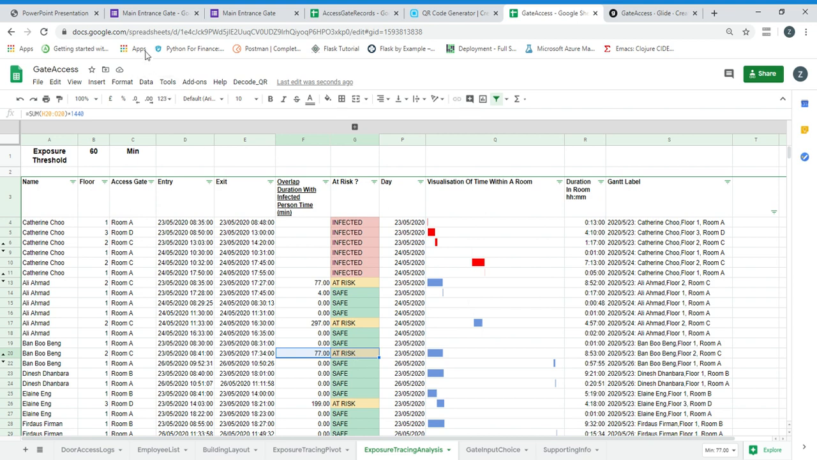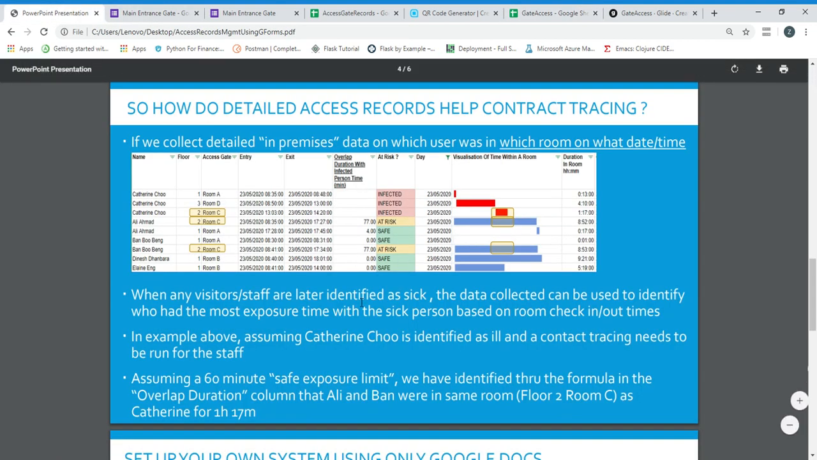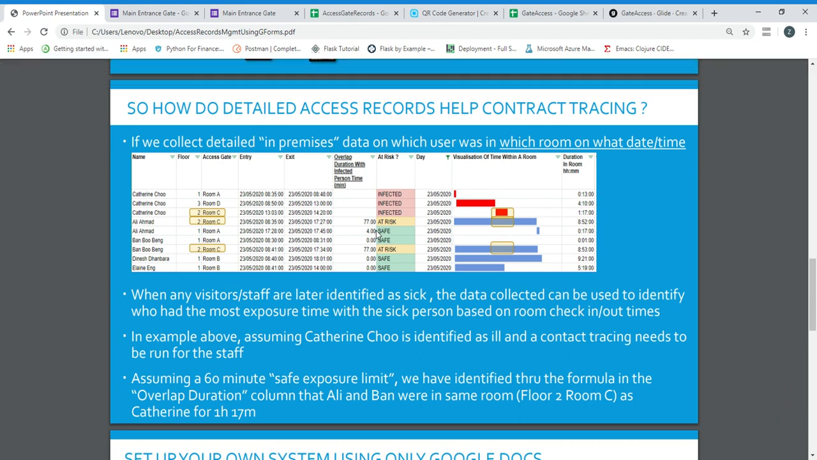So basically the case is if you have this information, it really helps in the event that someone or a visitor to your office is sick. You can very quickly pull out the records, use that information to find out who was exposed, and make sure that person gets the help that they need, and perform some form of self-quarantine or whatever.